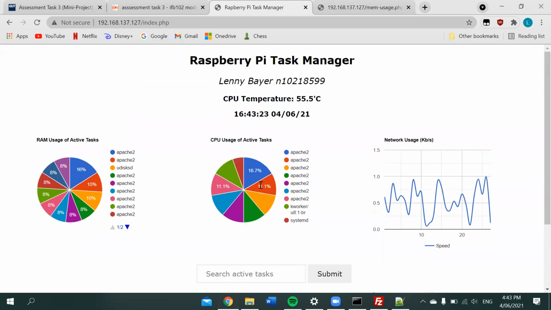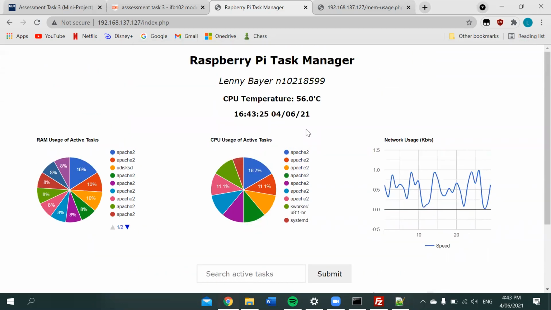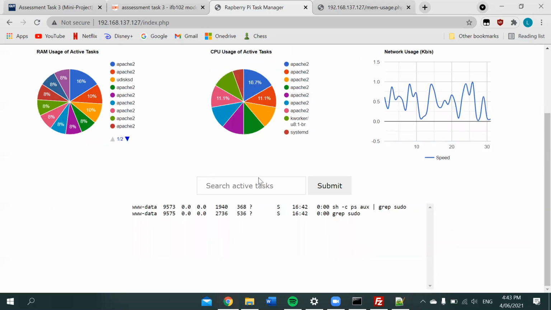Yeah, so that's pretty much my project there. It's got the CPU temperature and the time, and then charts and the processes.